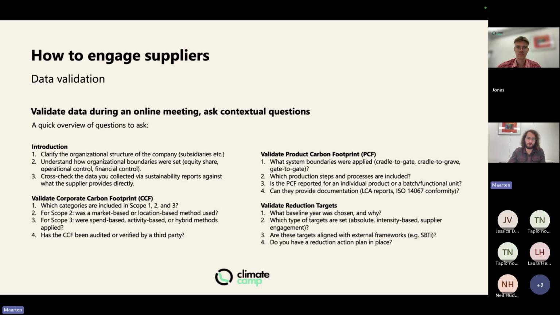When we look towards product carbon footprint, when we talk about categories in scope 3, we talk about system boundaries and PCF. So check cradle to gate, which system boundaries were applied, which production steps and processes are included in this life cycle, and is the PCF reported for an individual product, so for a single unit, or what we more often see is for batches or functional units, X amount of liters, X amount of kilograms, 150 units because it concerns a certain batch. Check on what the PCF reports specifically, as well as can they provide documentation so you can check it later and provide an audit trail.